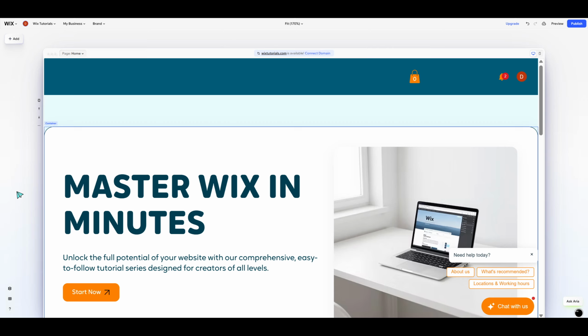To get started, open your website in the Wix editor so you're on the main site editing screen. From here, the first thing we're going to do is add a new page. Look to the top left area of the editor and click Add. This opens the panel where Wix gives you different content options you can insert into your site. Inside that panel, select Pages.